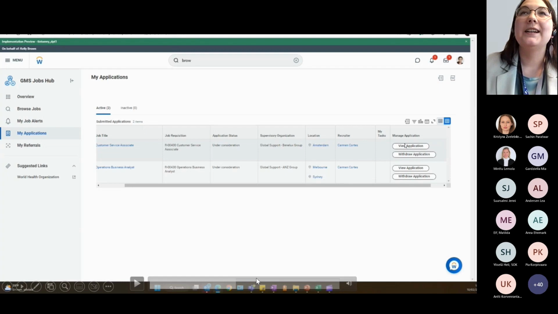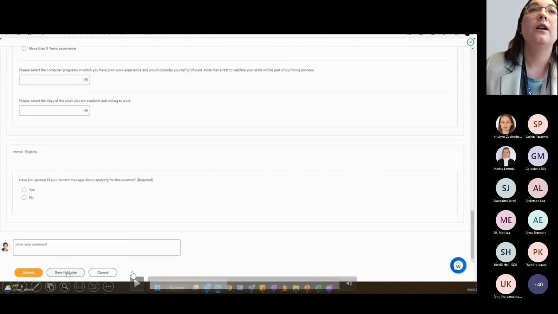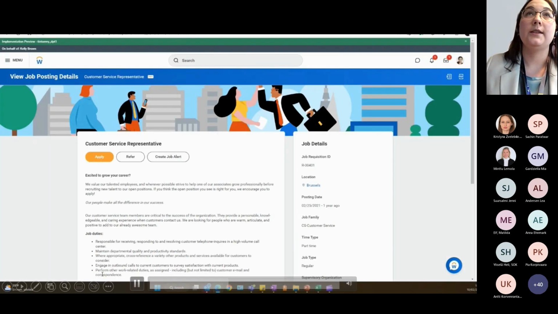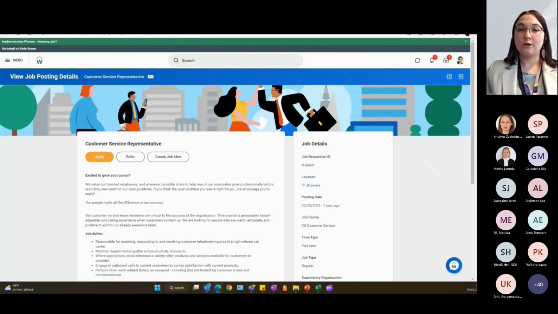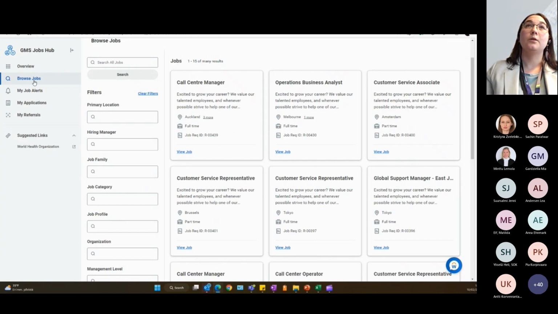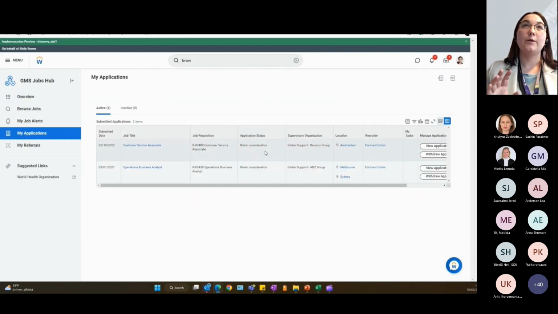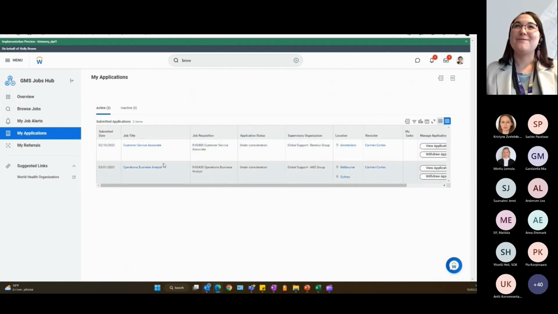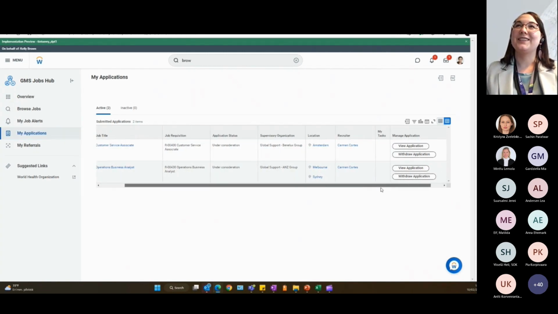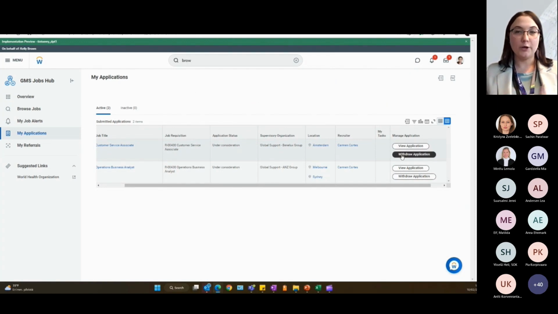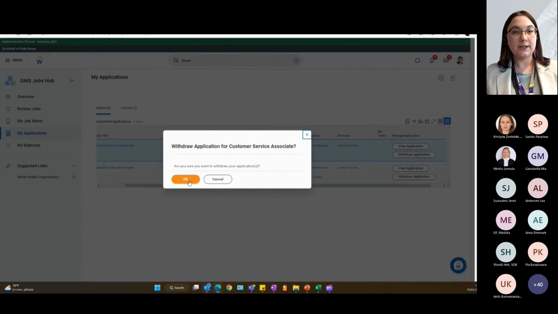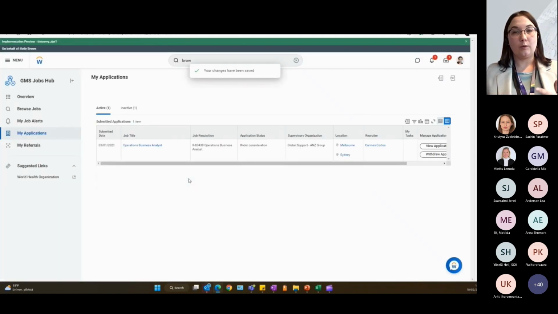Let me see if I can go back a little bit so I know where I am. I am here. So here was the application. Now I'm going to My Applications. Here we could see if there were any tasks appointed to these applications, and we could do the tasks here. And here we can also withdraw our applications if we want to.